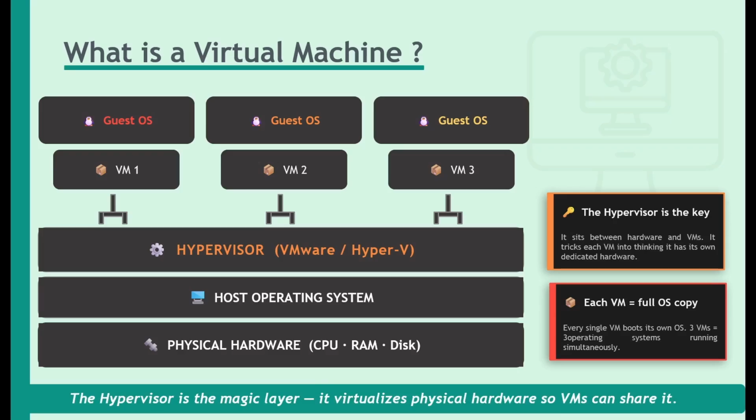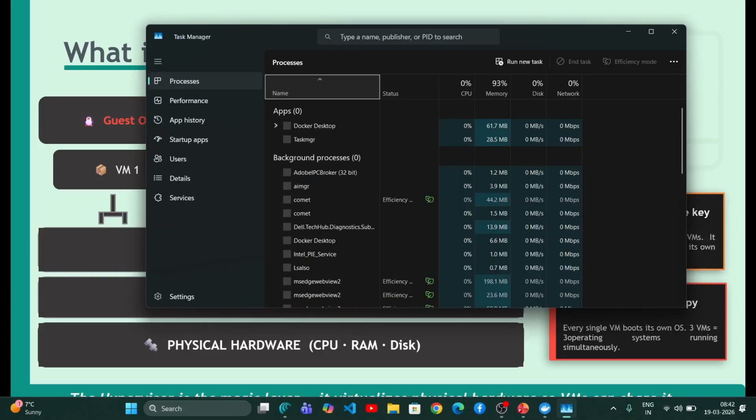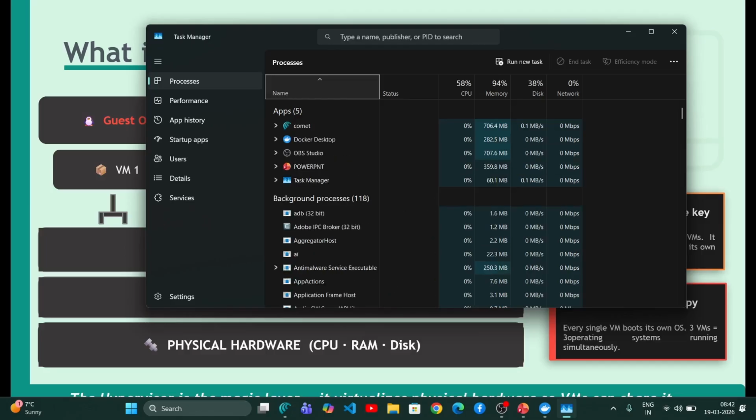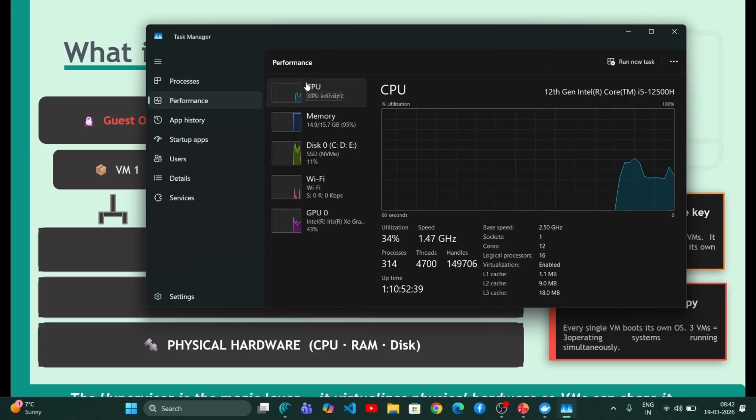Now let's see practically how to enable virtualization on your machine. For that, we press Control Shift Escape, or you can also press Control Shift plus Delete. That opens up your task manager, under which you can select performance. By default, it's on the processes that are running on your system. However, we select performance here. Under performance, you click on CPU, and then you see here the virtualization option is enabled.